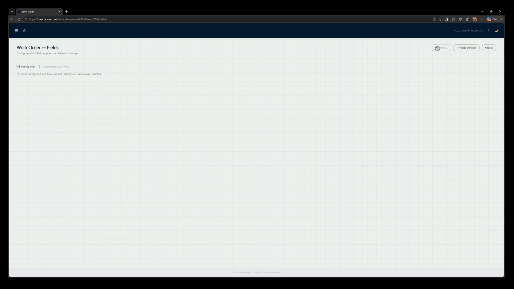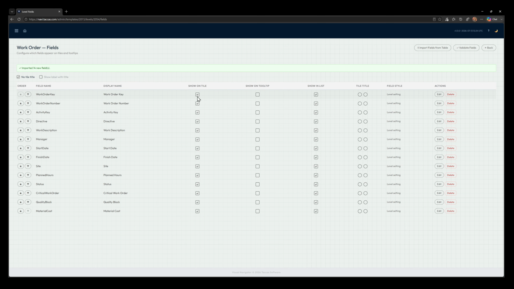Again, bring the fields in. We don't want the keys. We don't want the keys here. We'll make the work order the title, and we'll just move the quality block, the critical work order, site start and finish date onto the tooltip. You can have them on the tooltip and the list view if you want. So that's all done here.